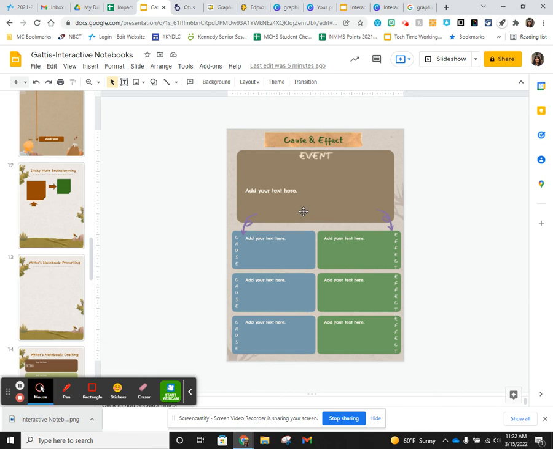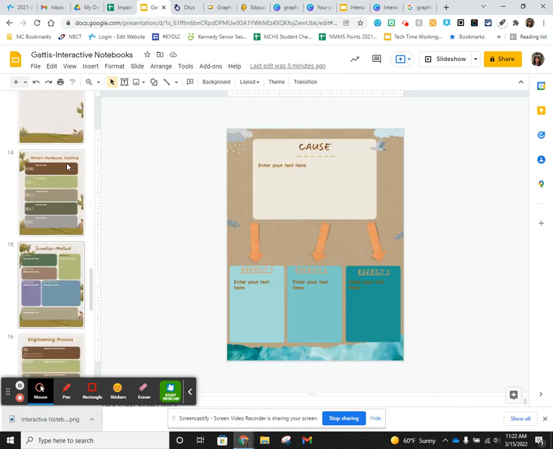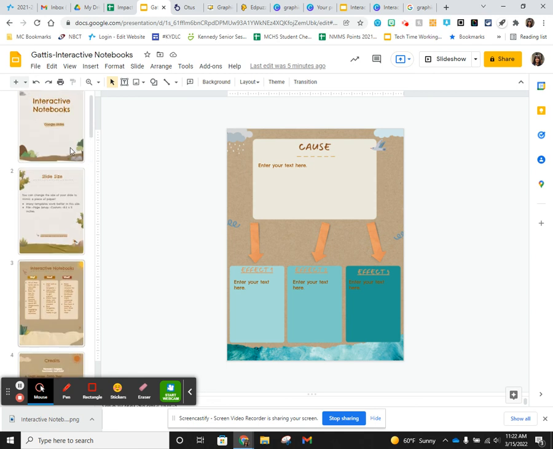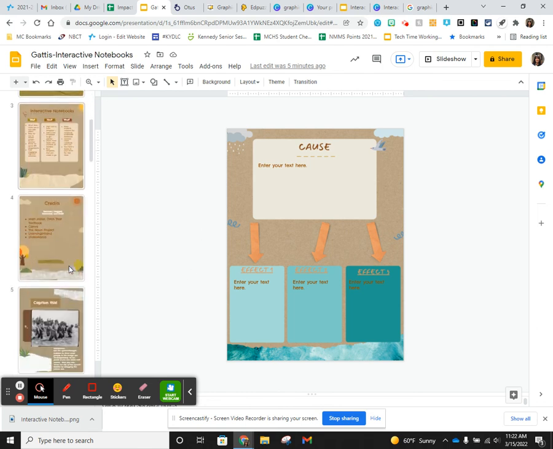So I hope this has been helpful. The sky's the limit, honestly, with these interactive notebooks. I wish they had been a thing when I was in school, because I just love them. And if I were a kid, I would love to get in here and type my ideas and keep my notes in here. Oh, that was another thing.